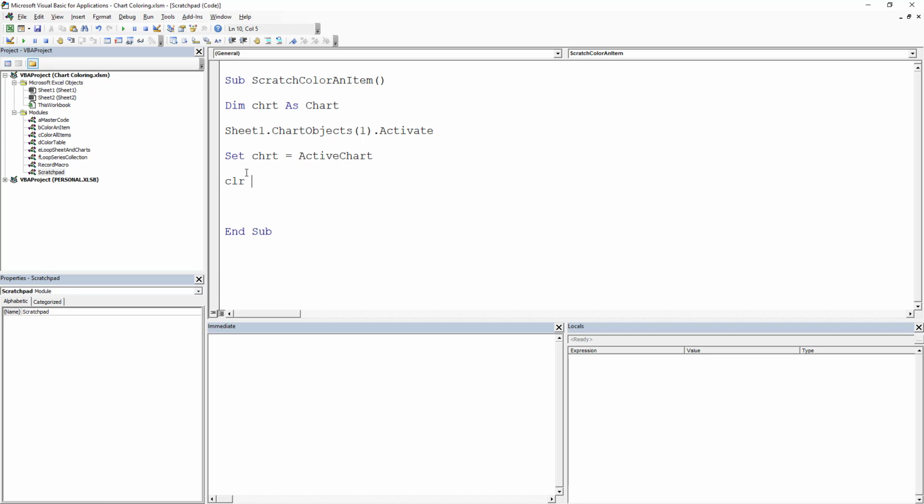Let me just show you really quick. We're going to go CLR is equal to Sheet1.Cells(1,1).Interior.Color, and I'll just show you what this looks like. You have to spell sheet correctly. This is going to give us the color of that cell. And that's the color. So the first thing that we need to do is convert this to an RGB.